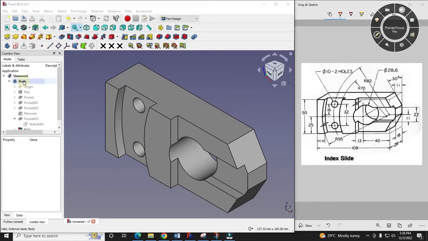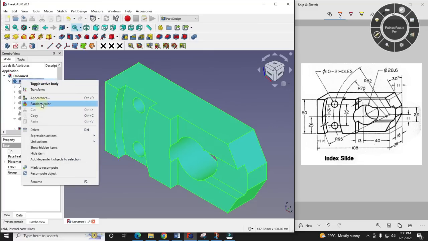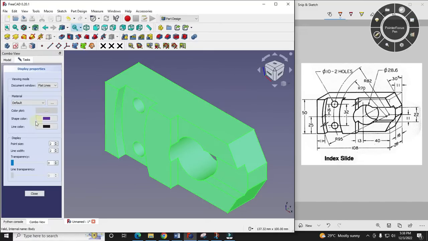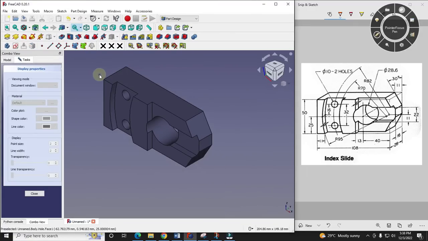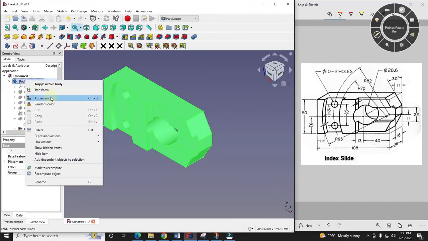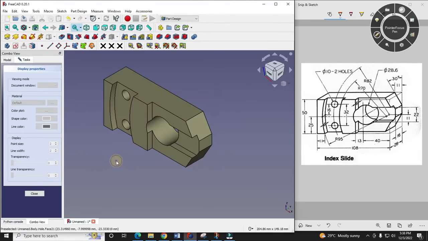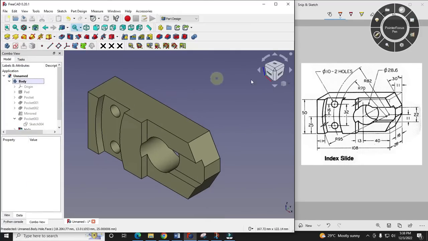So now we will give some random color to our part, or I can give my own color from here. I wanted to give some light color. Yes. So this is how you can do the same.